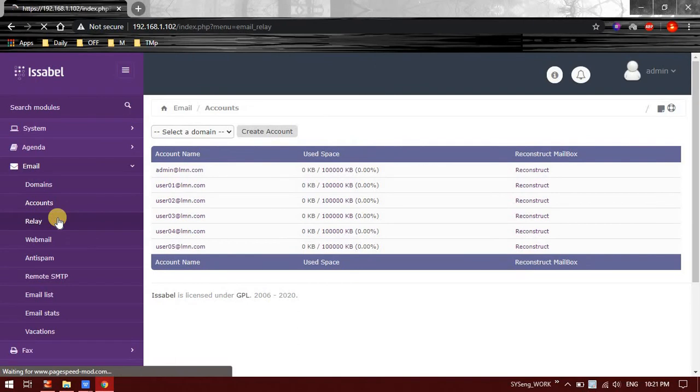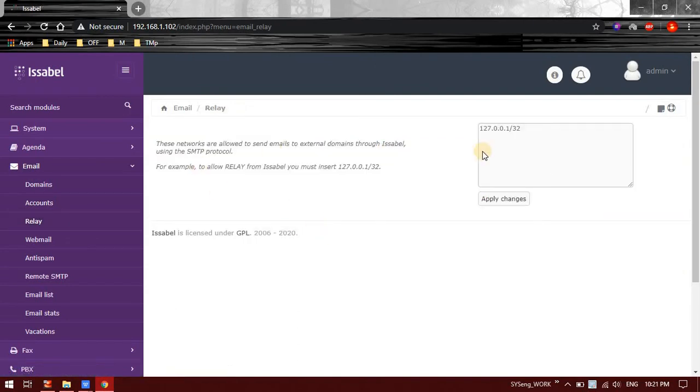Coming to the third topic, that is relay. In relay, this is basically a security setting. As it is stated here, these networks are allowed to send emails to external domains through Isabelle using SMTP protocol. That means with this particular network you are allowed to send external emails.